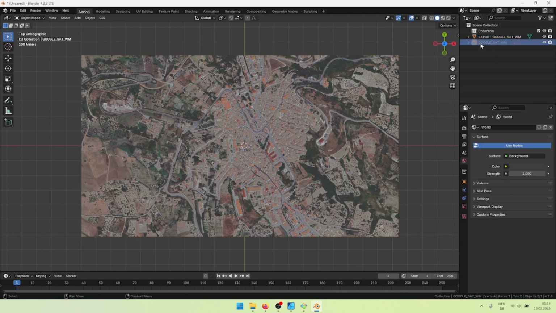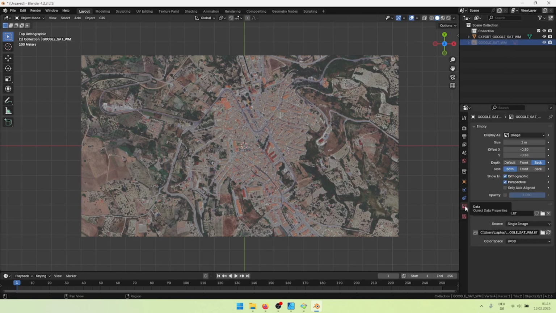We do that by pressing Google Satellite WM. Go under this data, I think. Yeah, exactly. This is a path that we're going to copy.